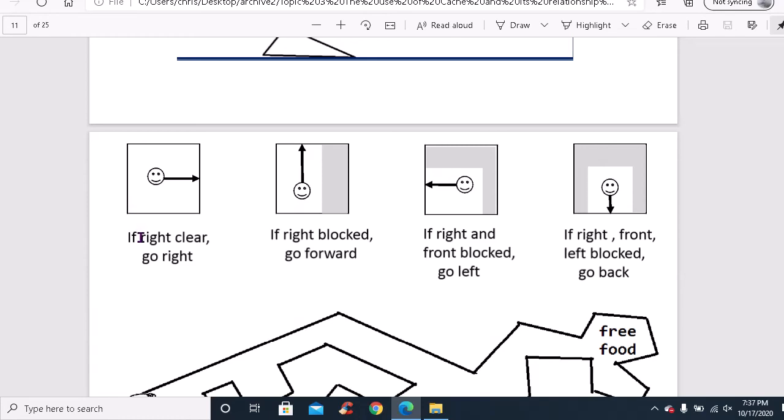So if the right hand turning is clear, take the right hand. Otherwise, if the right turn is blocked, simply go forward. But if the right and the front turning is blocked, take a left. So if the right hand side is blocked, there's no entry, and going in the front is blocked, and the left is blocked, just reverse and go back. Backtrack, in other words. Right?